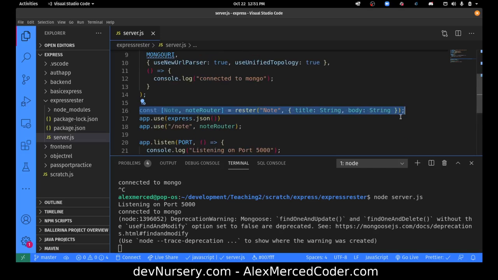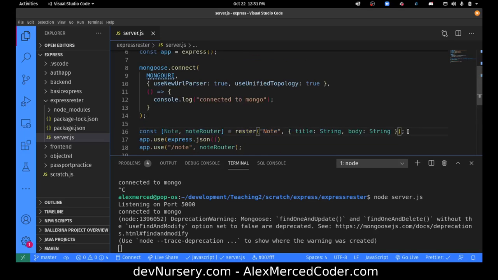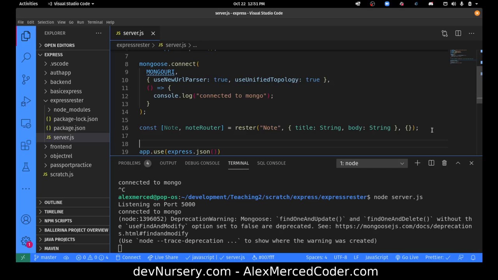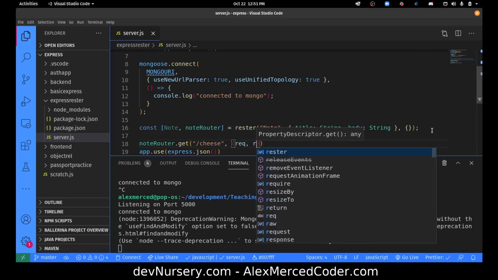Okay, and there's also a third argument you can put in where you can pass in middleware, you can override the default routes, you can do all sorts of cool stuff. And the cool thing is if you want to add another route, I can just do noteRouter, because I got the router now, .get, we'll say /cheese.